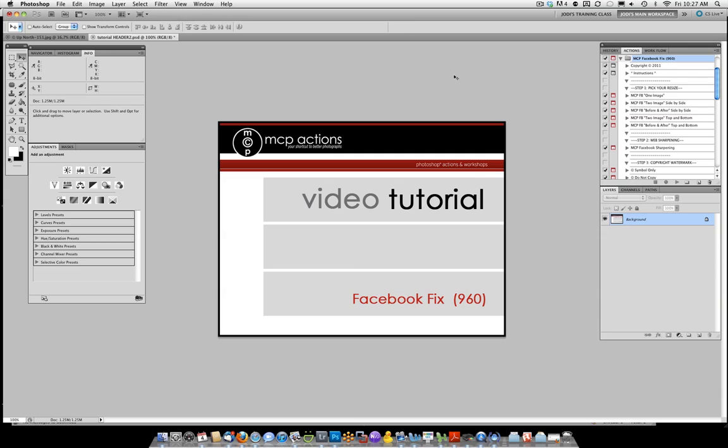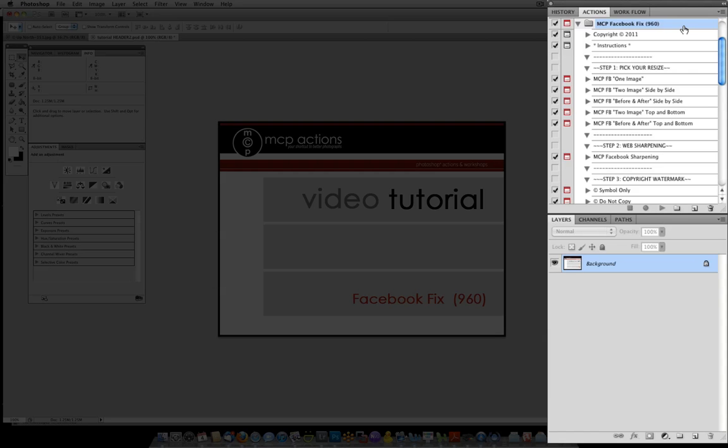Today I'm going to be showing you how to use the Facebook Fix 960 action set. This set is free on our Facebook page and website. Please look for it there. What you're going to do is go to the Facebook Fix action set once you've loaded it into Photoshop. Then you're going to look through the set.